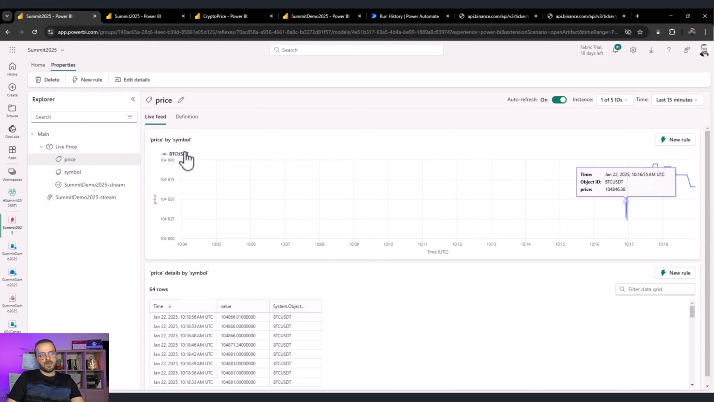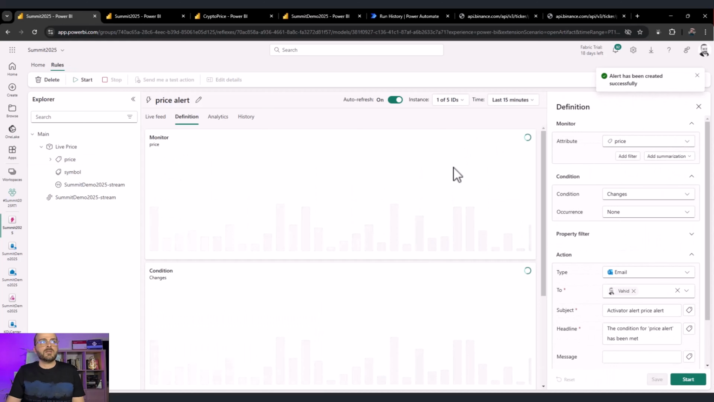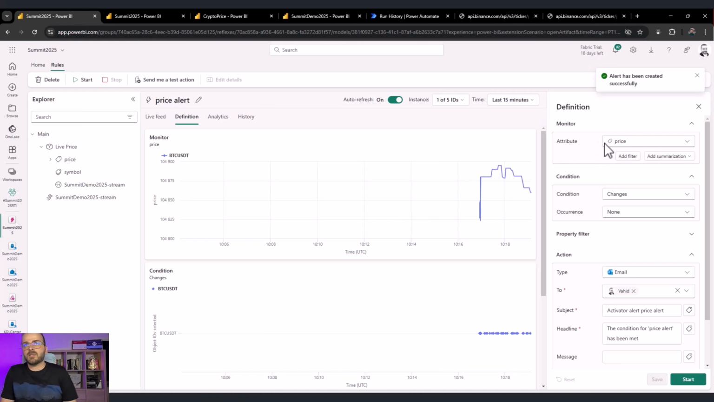So we can see the data here. The time is here, the price as a y-axis, and then the Bitcoin, only Bitcoin. I can create a new rule here. For creating a new rule, the attribute is price.